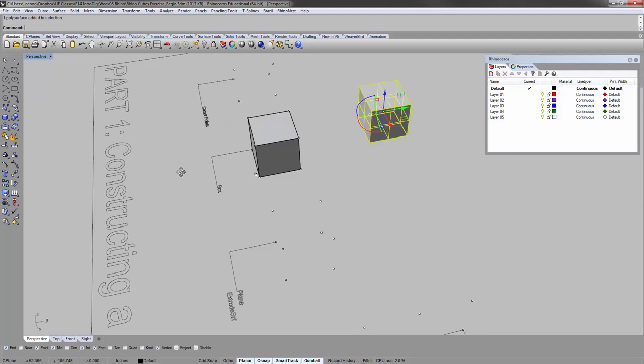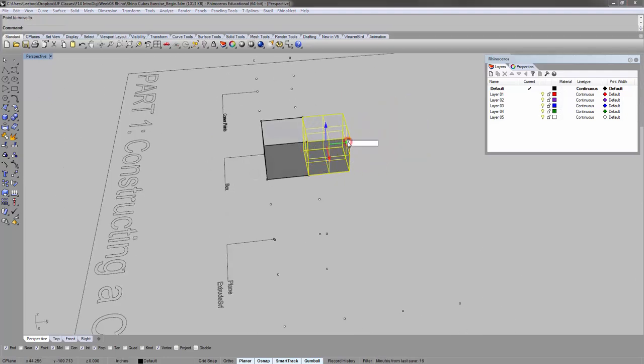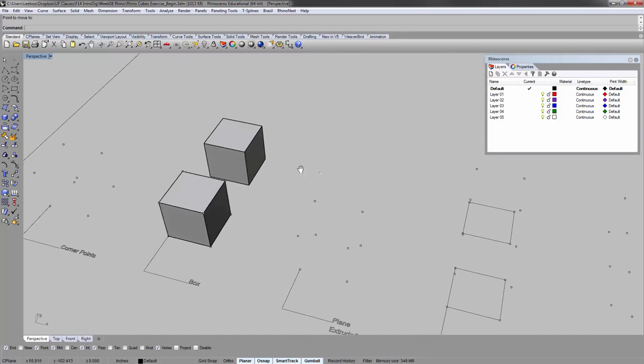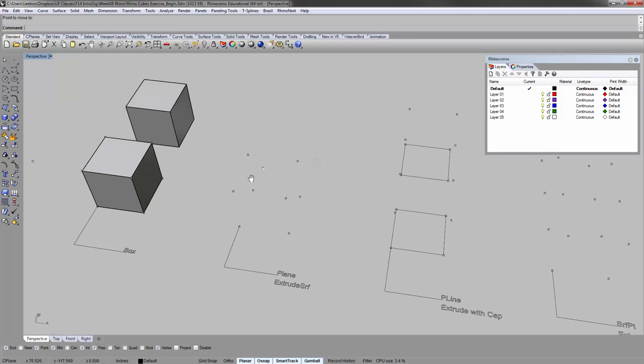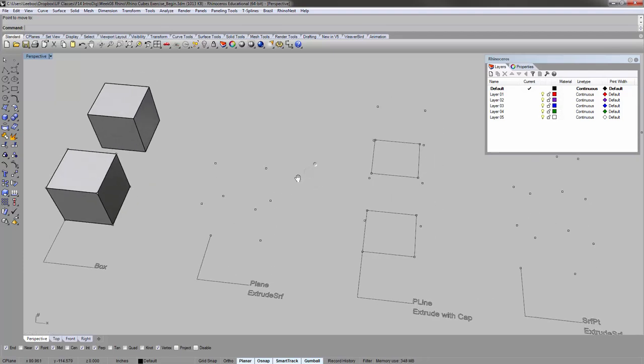Okay, so I'm just moving this to kind of put them in a line. That's just an example to show you that there are a lot of these commands that have multiple ways of completing them, so you just have to look at your options in the command line. Make sure to kind of check that out.